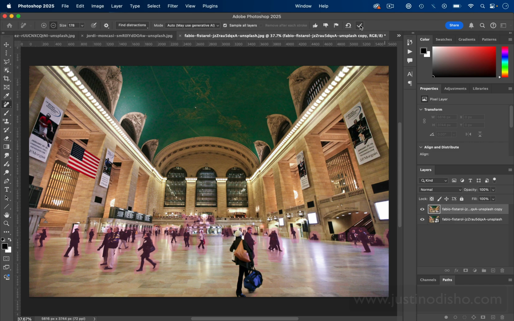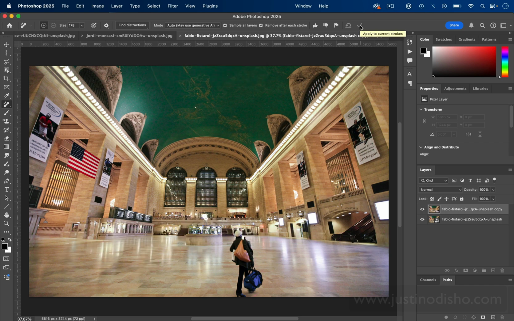And once you're ready, press the check mark button to press OK, and Photoshop will automatically start removing the selected areas. I think it's done a pretty great job, especially for this cool solo person look, or removing everyone like I showed in the beginning.